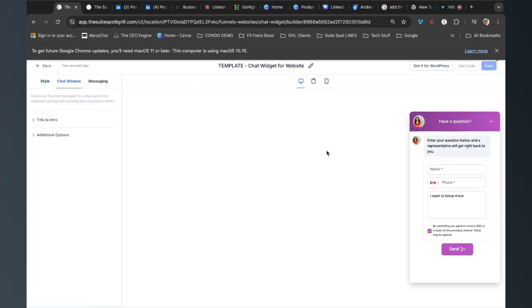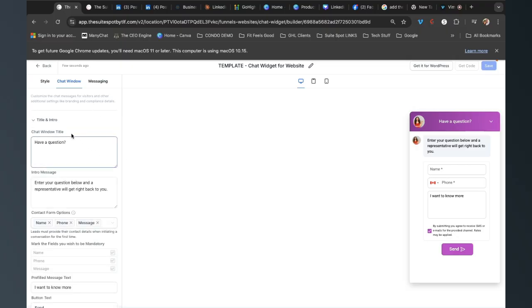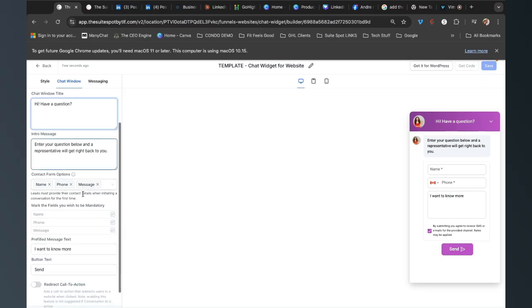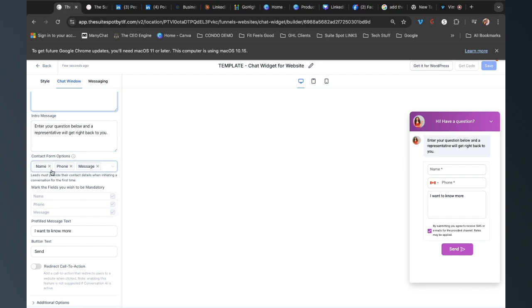You can see the chat window is all set up here. That looks pretty good. You can change this to something like, "Hi, have a question?" And then, "Enter your question below and a representative will get right back to you." That's pretty standard. And then I would suggest leaving these options, so that as soon as somebody messages you, you'll get information. So for "I want to know more," you could put something like, "Please enter your question here."